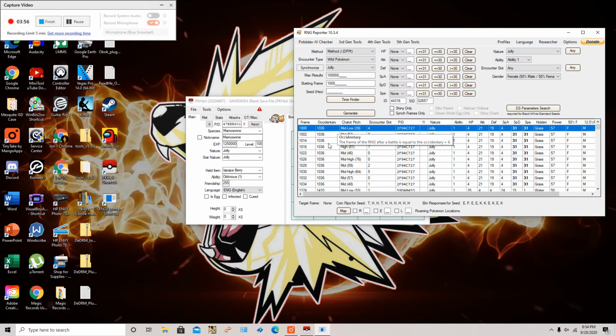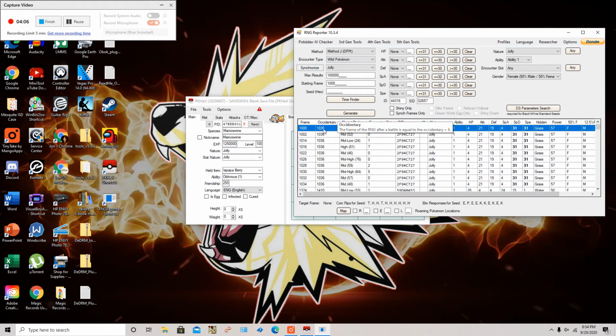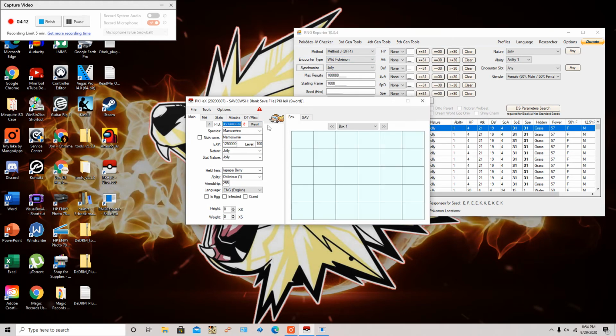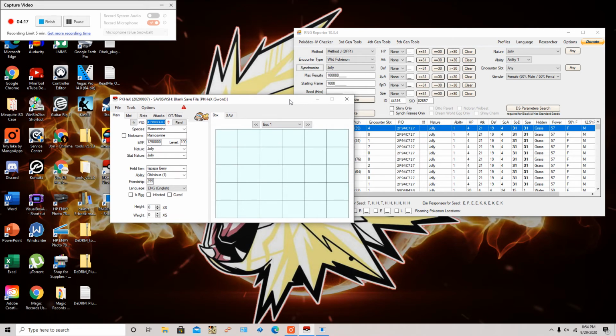I actually just discovered this a little while ago myself. So, here we go. Yep, this one looks good. So, what we're going to have to do is take the highlighted one right here, that works. We're going to copy this PID into right here. So the PID is going to be 2F94C727.